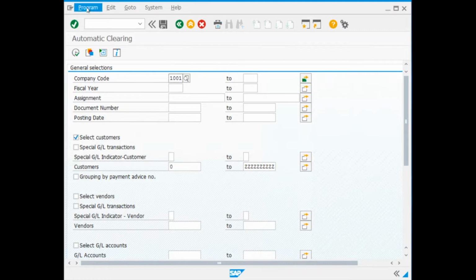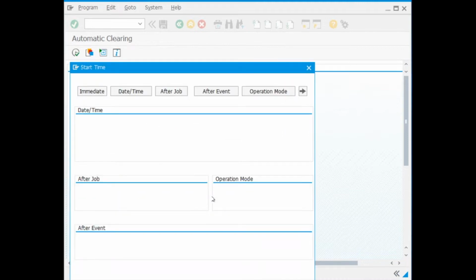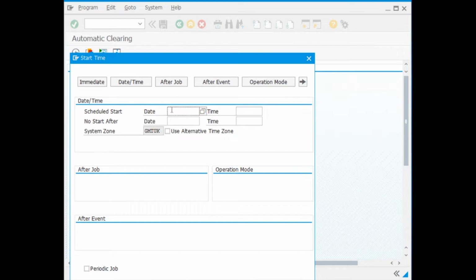First, you need to fill in the selection screen, and then you go to program, execute in background, and define your output device. And in this screen, you define the time you're going to run the job. Of course, you can select immediate processing, and here we just put a random date and time for the job.